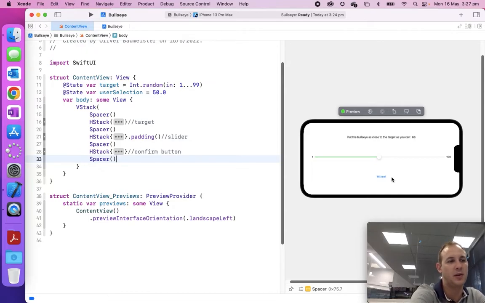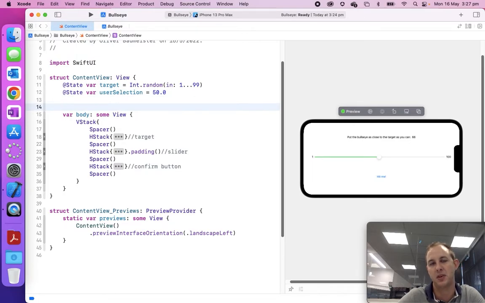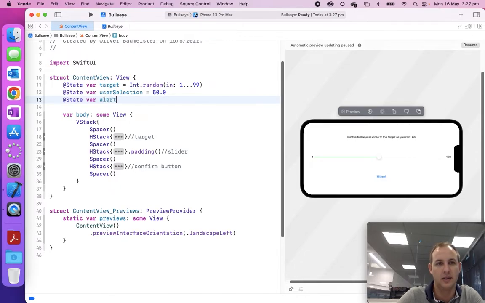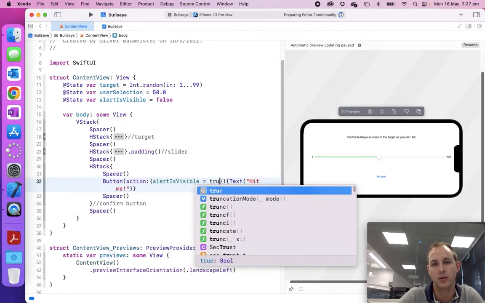So what we're going to do, we are going to have an alert that pops up. So when we have an alert, we need to toggle a value to tell whether or not the alert is even available. So we're going to have this, let's just call it alertIsVisible, and it's going to be false to begin with. And that's not going to change our view at all. And when we tap on our button, it's set to true. So we're going to show that alert.